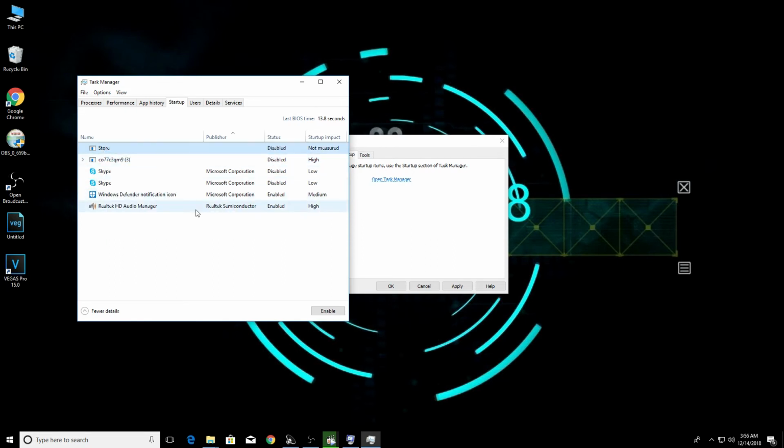I'm going to right click on it and click on disable because I don't need Store to start when my computer starts up. Only these two services I'm keeping enabled. Rest of all I have disabled.